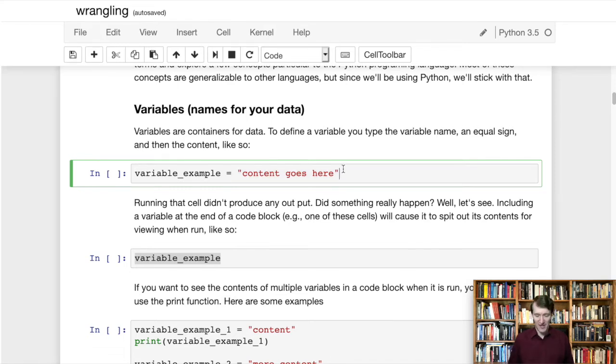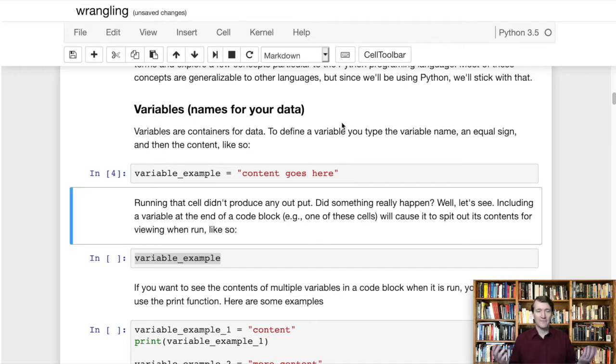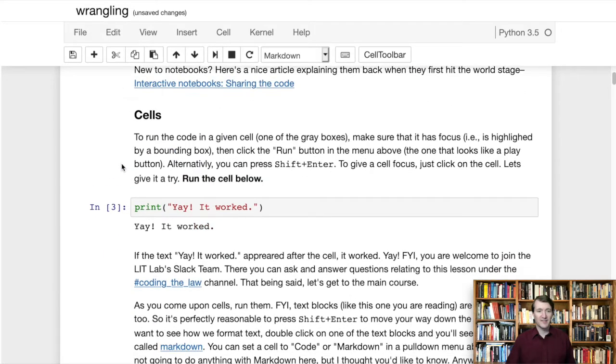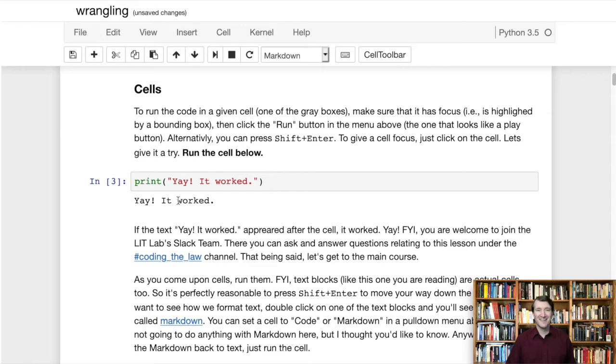So if I run this cell, what should happen is I'll create a variable and assign it the content goes here, right? So I'm going to run this. I can click the run button here, and nothing happened. Well, not nothing, right? I did notice that what was blank here before turned into 4. And that's actually the number of cells I've run. So this is the 4th cell I've run since I started. And you'll realize that what I did is here, I ran this cell 3 times, right?